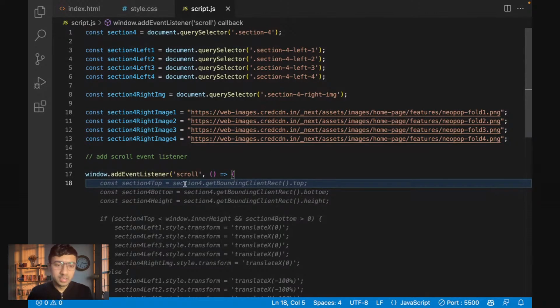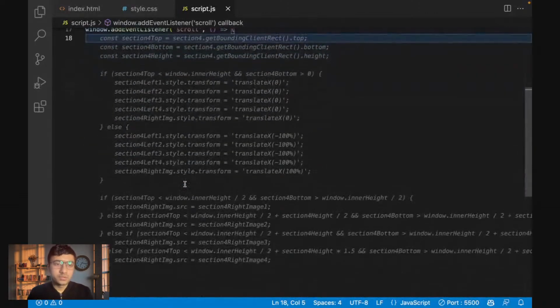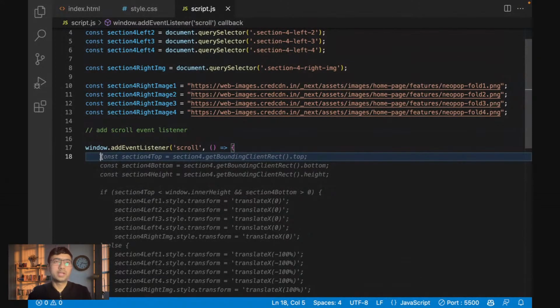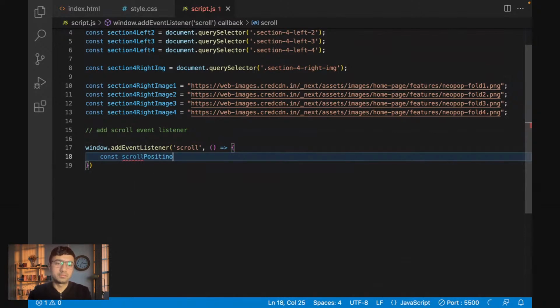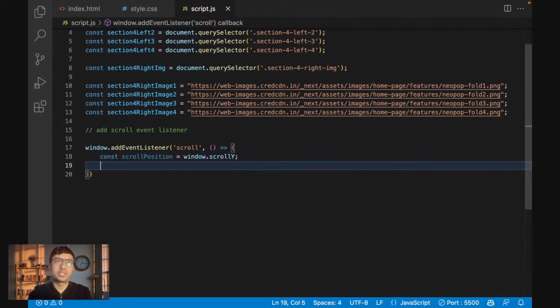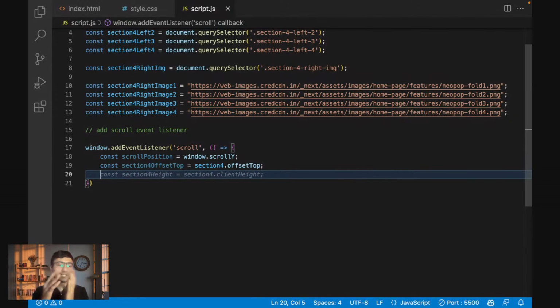Okay. All right. So basically, what I'm going to do over here is, first of all, I'm going to have this scroll position. So I'm going to get the scroll position from window.scrollY. Then we are going to have this section 4 offset, right? Offset top. So section 4 offset top. Basically, this will give me the height of the section 4, right?